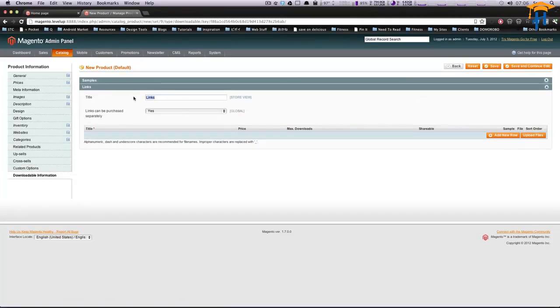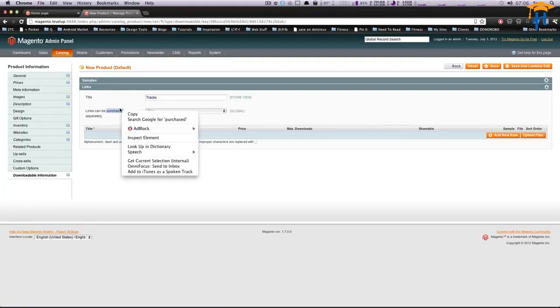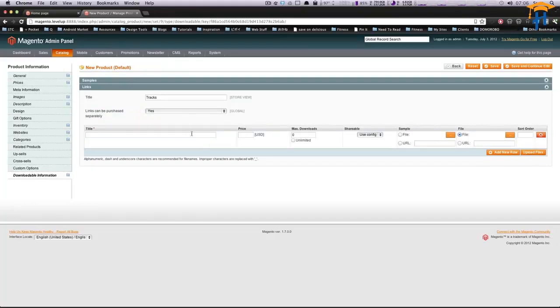For the title, let's just call this tracks, because this is going to be an album. So our title is tracks. Links can be purchased separately? Yes, they can. Let's add a new row. In this row, we are going to say track 1, and then we'll pick a song here. Stars. It's just a bunch of audio I have in a folder here, and you can say this track individually is 99 cents.